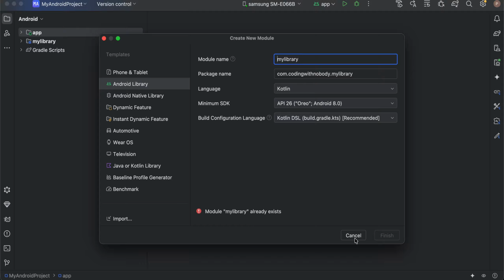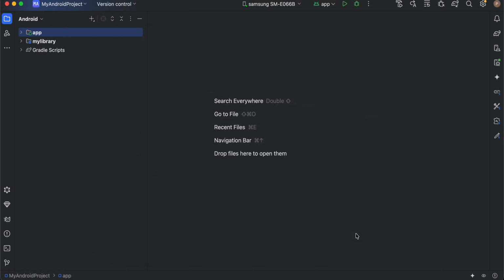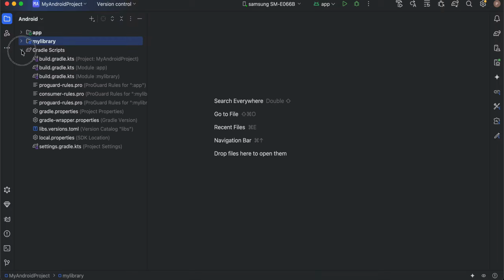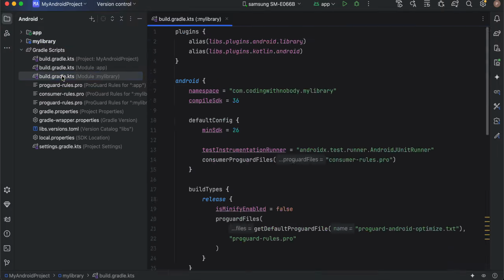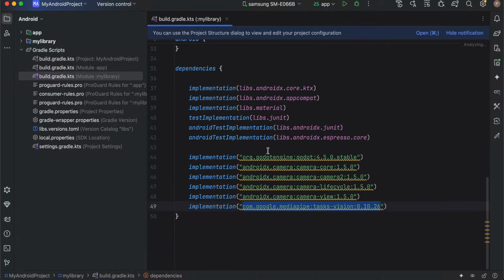That's why it is not allowing me to create it, but you need to click on finish. Again, it will do some Gradle syncing. That will take a bit of time. Once that is done, you should see my library folder over here. Then you need to open Gradle scripts, go to build.gradle.kts of your library, and here you need to add a few dependencies.